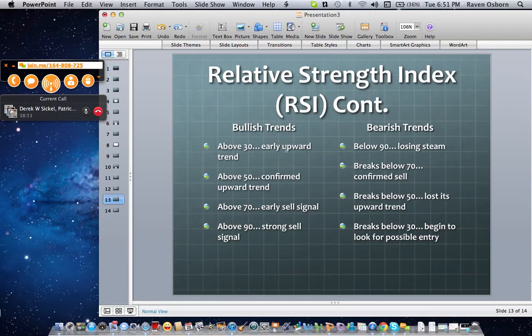Above 30 is an early upward trend. Above 50 is a confirmed upward trend. Above 70, early sell signal. Above 90, strong sell signal. Basically saying if it's above 70 and above 90, it's definitely overbought, probably tipping the top right there.